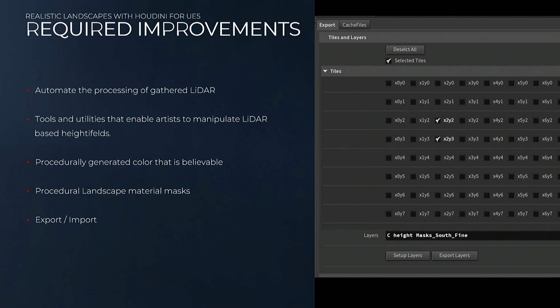And lastly, the export and import. Currently, we're not near where we'd like to be. We'd like to have a direct connection with Unreal, where we can send and receive data effortlessly through a plugin or a bridge. But what we have now is a simple export HDA, which can split everything into tiles, and you select the layers that you want to export, like the height layer or the color maps or the different material masks.